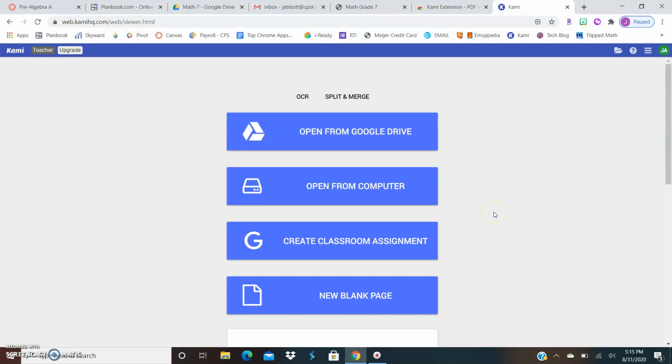You can write on your screen using Kami if you have a touchscreen computer. If you don't, they have text boxes where you can click and then type in those boxes as well. When you finish your work, you'll have to download it, save it in your Google Drive, and then upload it to Canvas or an email, or however your teacher wants you to turn your assignment in.